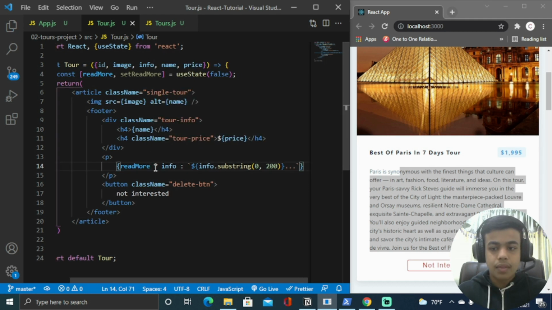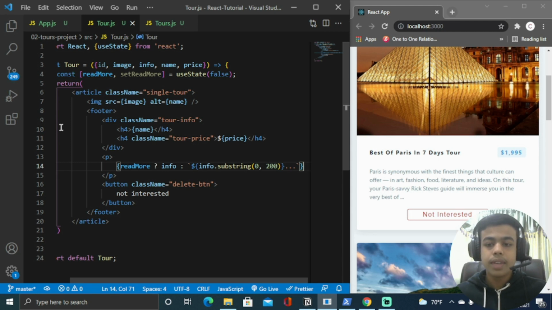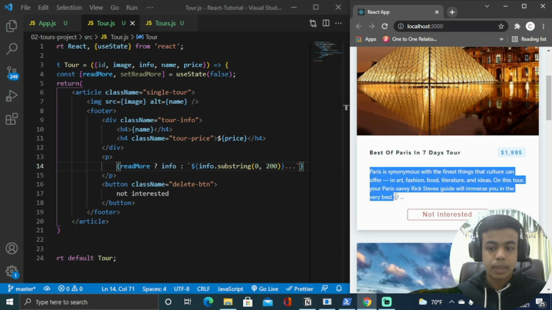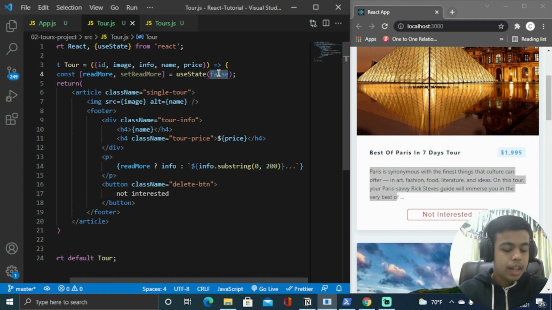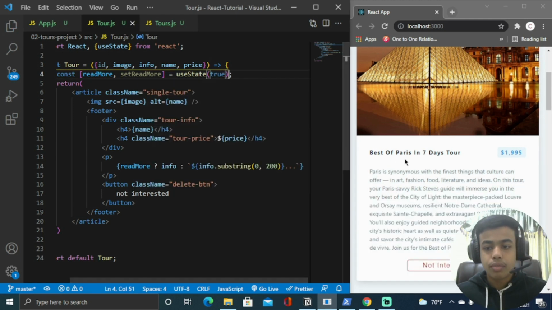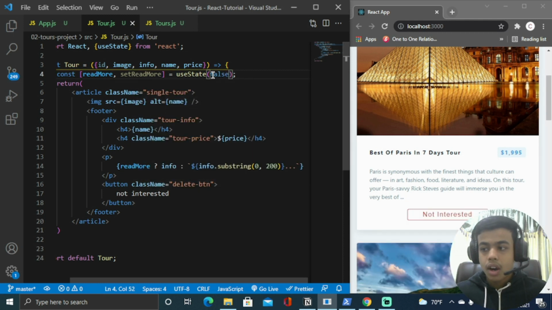Great, let's save it. And now as you can see, we are getting only half of our data displayed up here. If I change my state value to true, we are going to get the full paragraph displayed up here. So I'm going to keep it by default as false. Alright, so now we need to create a button that is going to change my button's text to show less or read more, and change the state value of my readMore variable to true and false.